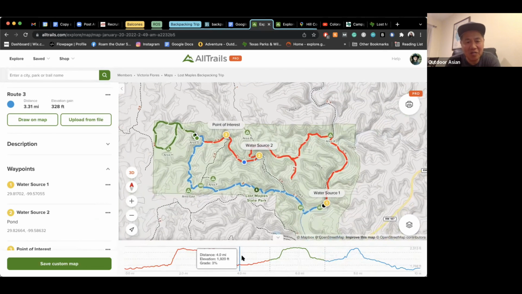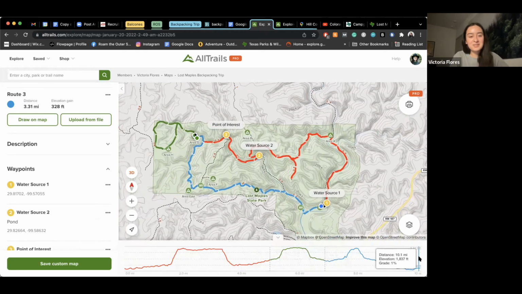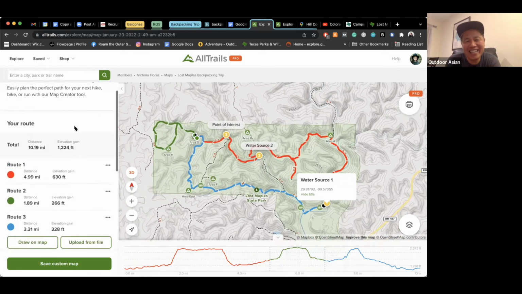You can scroll along there. You can see exactly, okay, that day is 5 miles, right? You can see what the elevation is, and then you can say, oh, the green day hike is like 2 miles. Sweet. Oh, this is super helpful. I like this a lot.